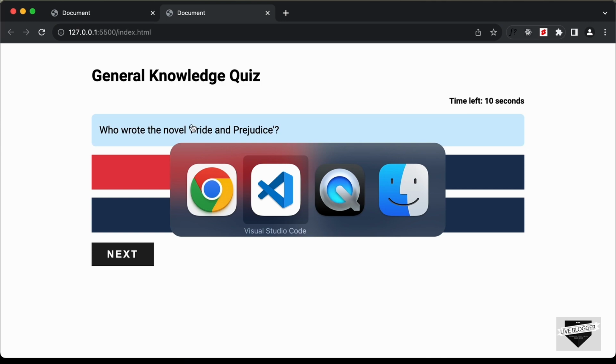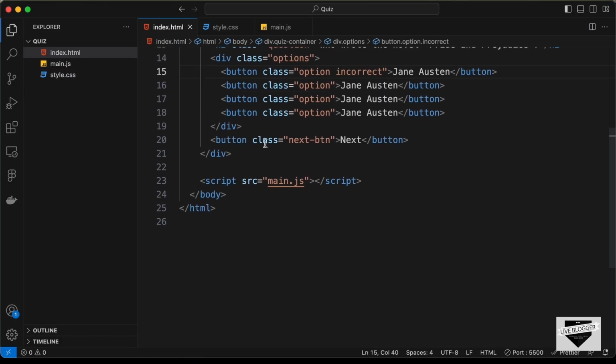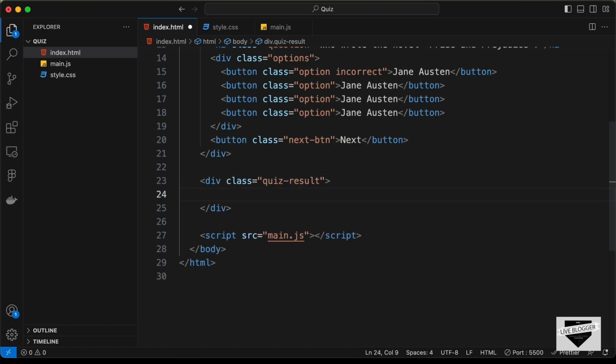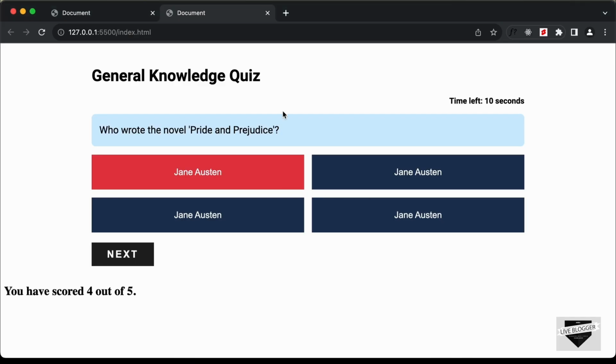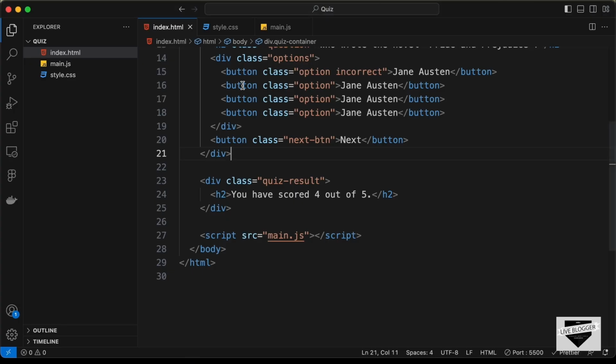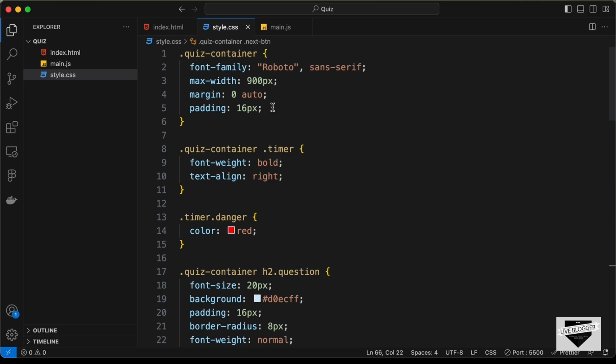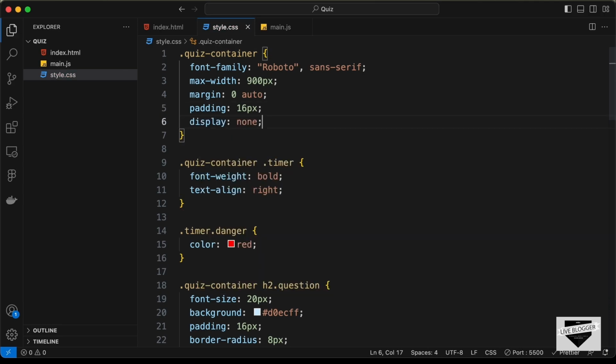So let's go back to our HTML, and here let's add a new division. And let's give it a class of quiz result. And in that, let's go ahead and create an h2. And here let's type you have scored 4 out of 5. Now when the quiz result is displayed, this should not be displayed. So for now, let's go ahead and hide this. So here for the quiz container, I'll just set the display to none.